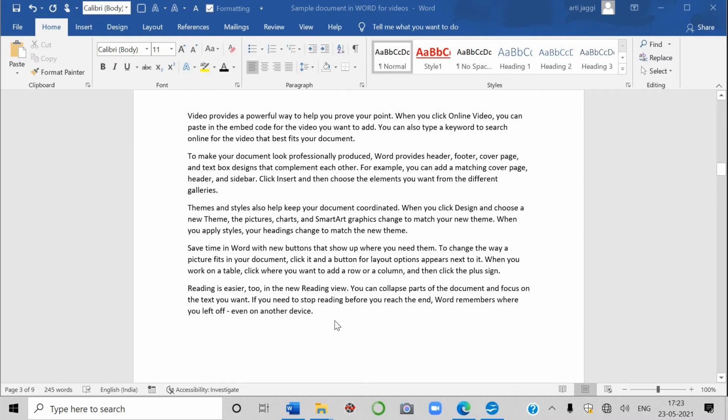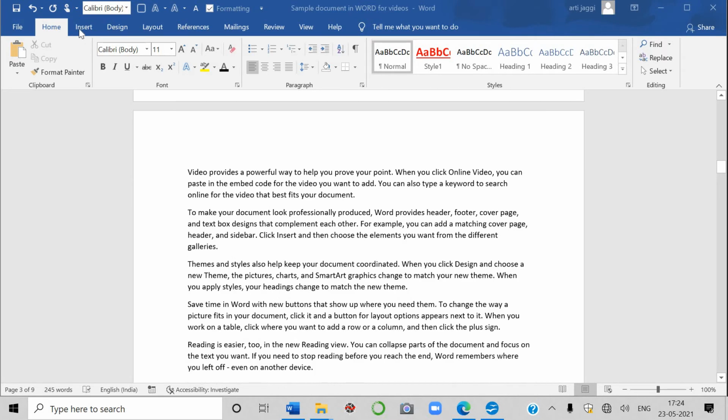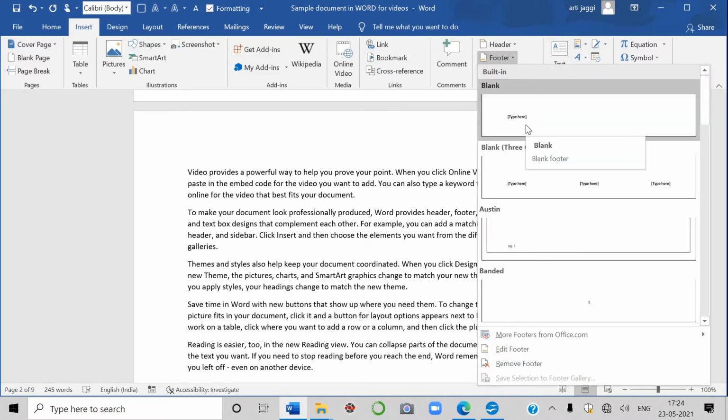What are these? On every page they do not type the footers, they do not type the text at the bottom of every page. What do they do? They go to this option in the insert menu. You will find here an option, footers. Okay, see, footers is here. Click here. Now different styles are given to you.